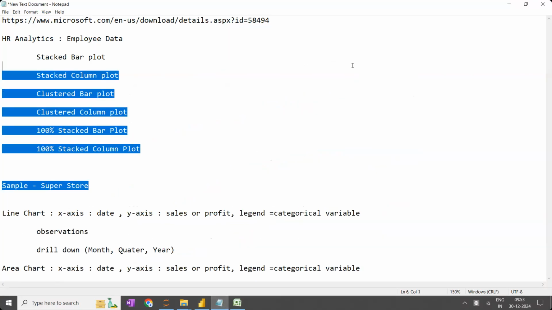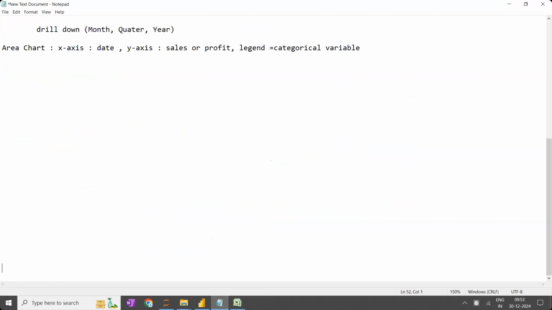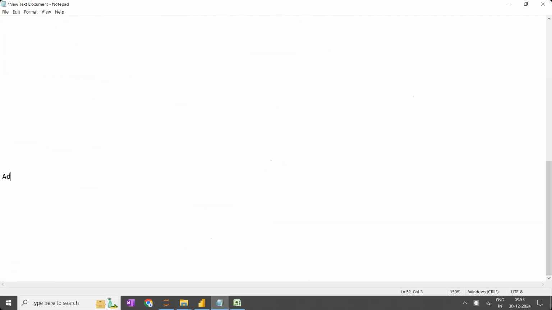Once again, I'm saying, while practicing, what we have to do. First, add the plot. Which plot you are interested in, select that plot. For example, you are selecting the line plot. In the line plot, first, what options can be added? In x-axis, y-axis, legend, like this options will be there. For every plot, options will be there.